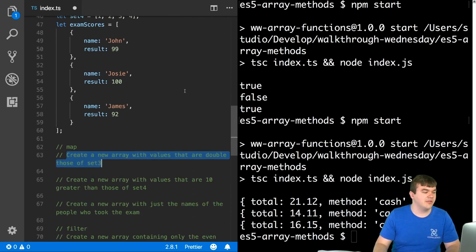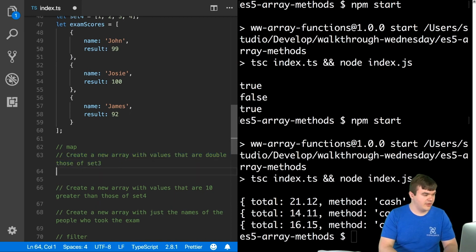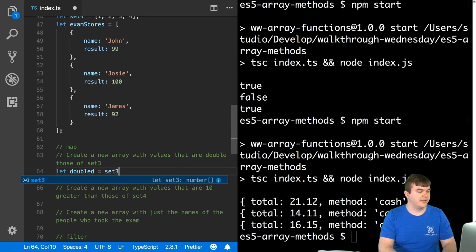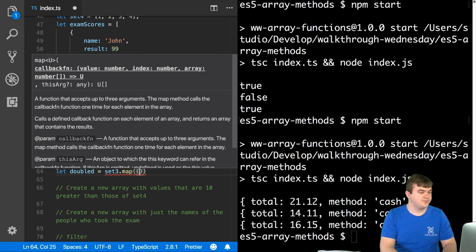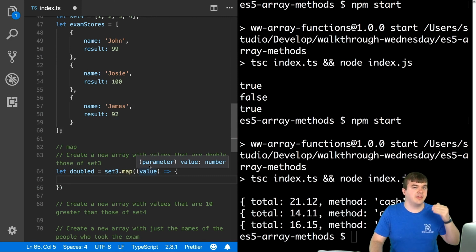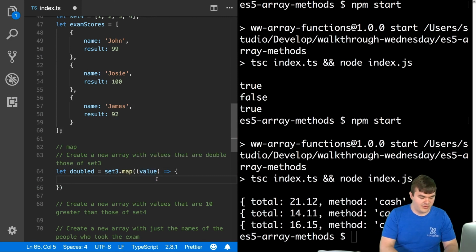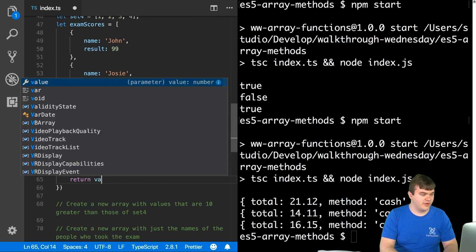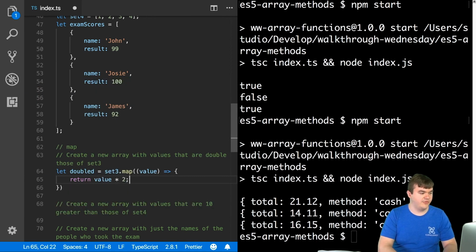Let's see how easy this is with map. What I want to do is I want to call let doubled equal, and I'll say set3.map. And value is going to be the current number as it's implicitly looping through this array. And what I want to do is I want to return value times 2. Okay, so in the callback, you return what you want to be.